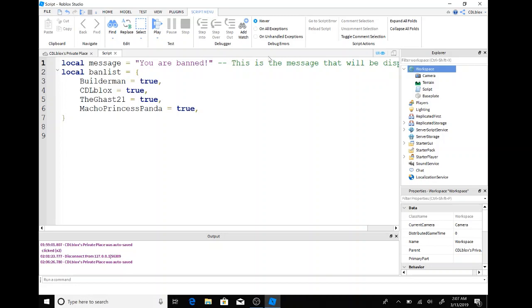I'm not used to this keyboard. Anyways, let's get started. So we're going to create a function whenever somebody joins the game. We're going to check their username, and if their username is in the ban list, then we are going to kick them. So in order to do that, we need to call a function.